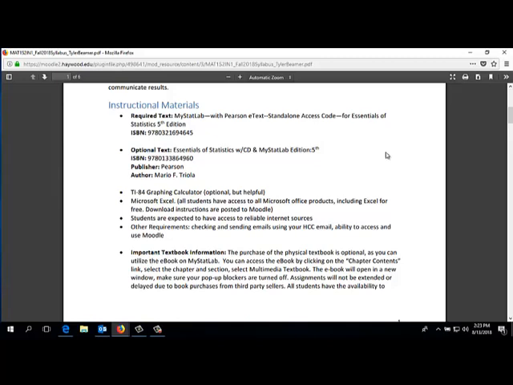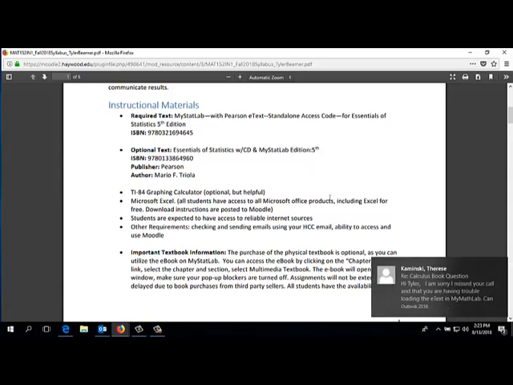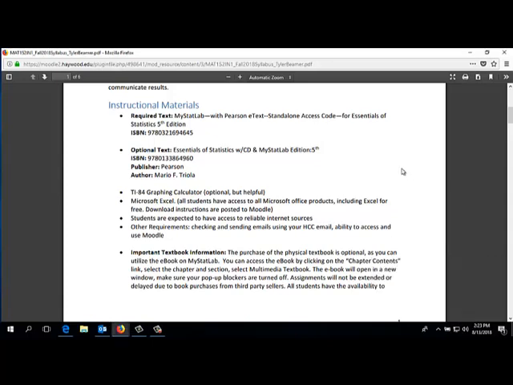Buying the physical text, which is this right here, is optional. You can just buy MyStatLab with the ebook, which is the simpler option, or you can buy the physical text along with MyStatLab and the ebook. Some people just like to have the tangible book to hold. It's really up to you. It's obviously more cost effective to just buy MyStatLab with the ebook than it is to buy the physical text as well.